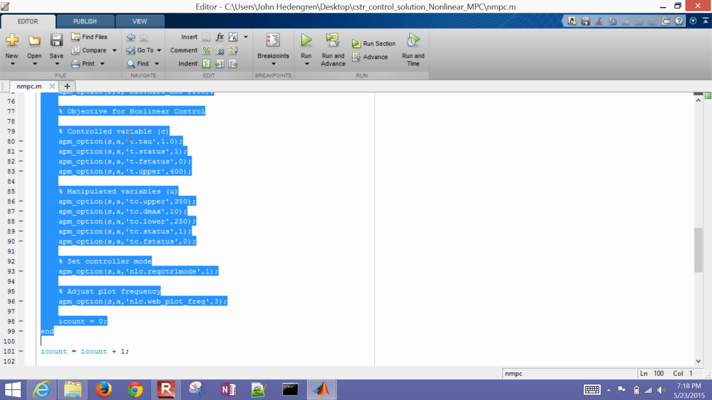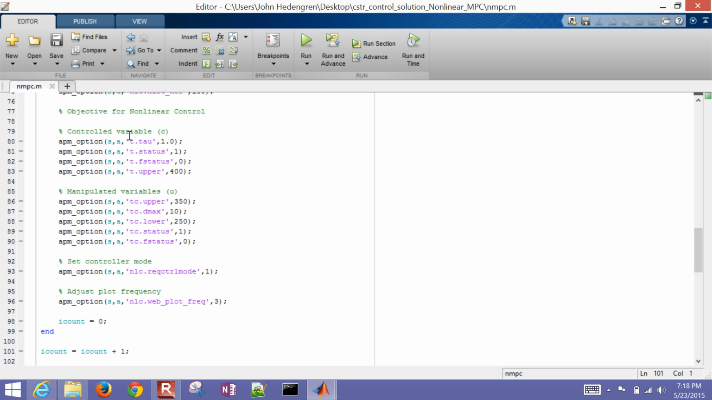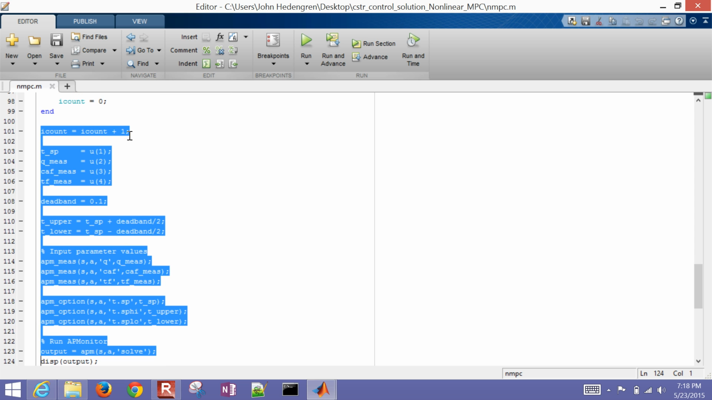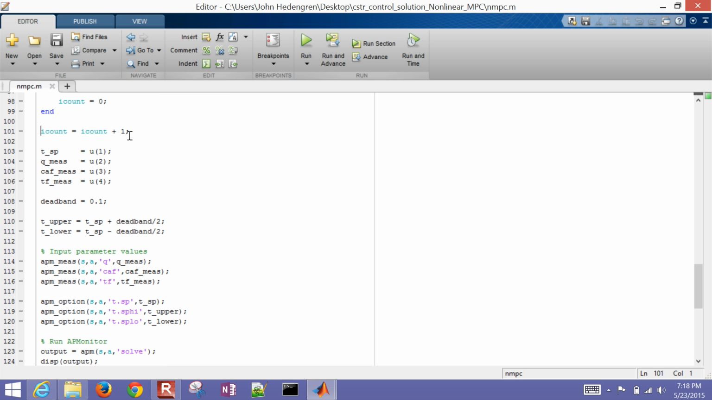That's all that's required to initialize the controller, and there's just a couple sets of commands that we're going to have to go through to configure our manipulated variables, control variables, and tune the controller. Everything from 101 on down is what actually happens every cycle of the controller. So it skips all the way down to 101 after it's gone through the second time. I have 4 inputs right here, U1 through U4. The first one is my temperature set point.